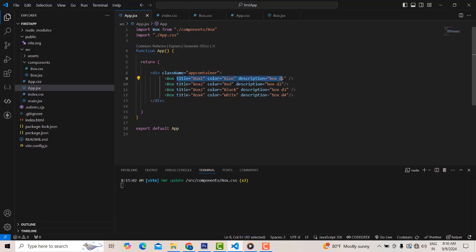You have to implement these three things. We need all these attributes, and we have to make them props: title, color, and description. You have to pass them to this box component. We already called the box component inside the app component, so the app is the main component. Here you have to pass the props this way. Then we get them in my box.jsx.